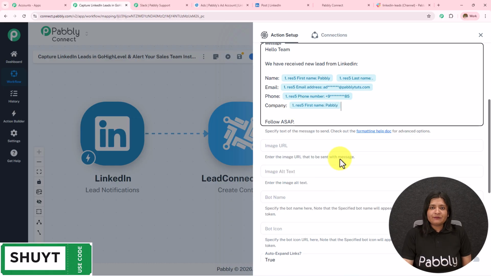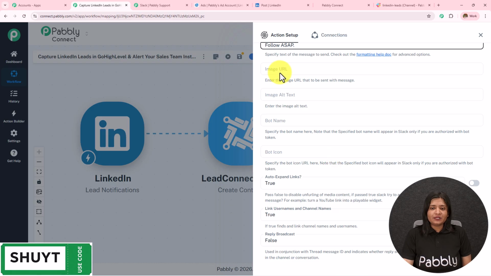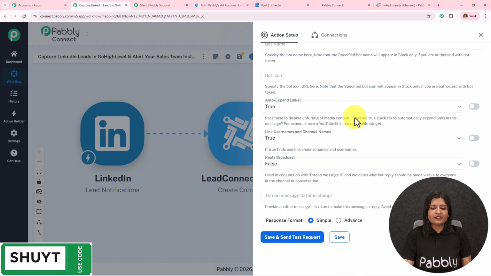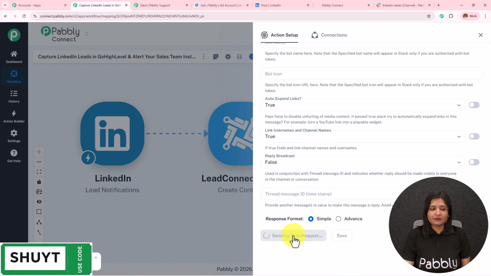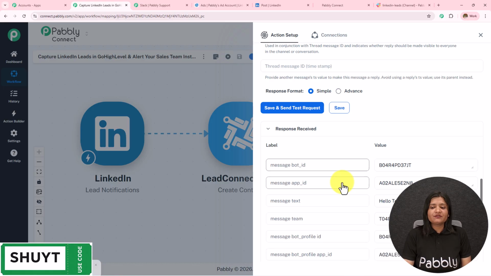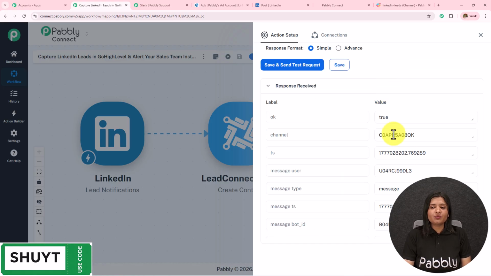So here we have mapped the details, and you know the importance of mapping. I do not want to enter the image URL, alt text, bot name, bot icon, and in the rest of the fields I'm going to keep the default values. I'll simply click on save and send test request. Let's wait for the response. Here we have received the response, and this response is a positive one.